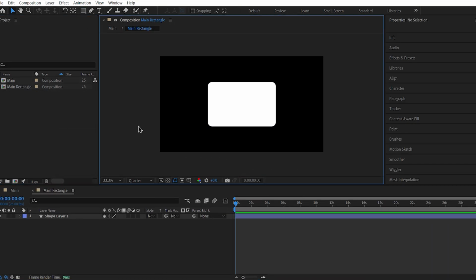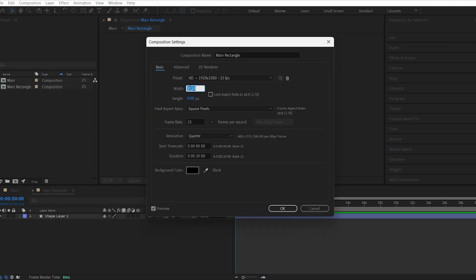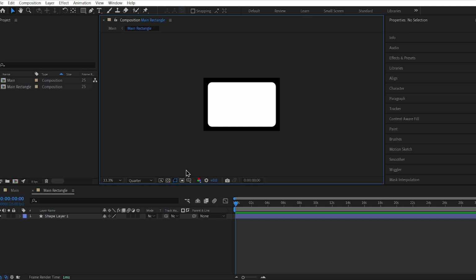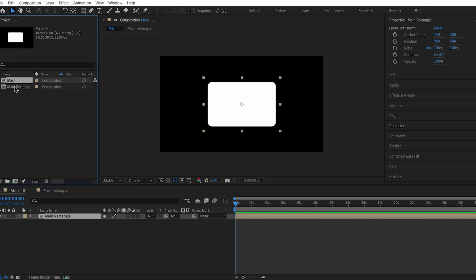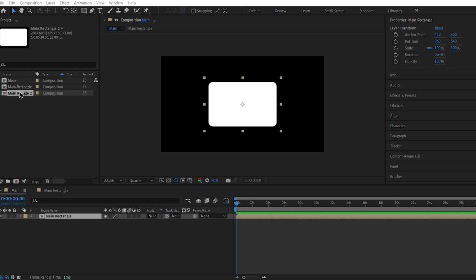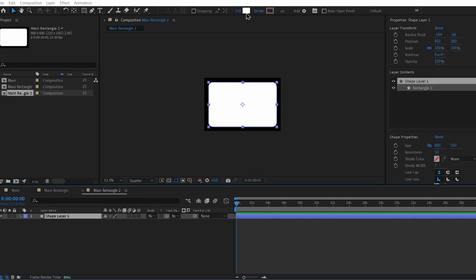Now open composition settings and change it to 900 by 600 to fit the design. Then go back to the main composition, duplicate the main rectangle composition, and drag and drop it into the main composition. Now open that duplicate composition and change the rectangle color, like gray.